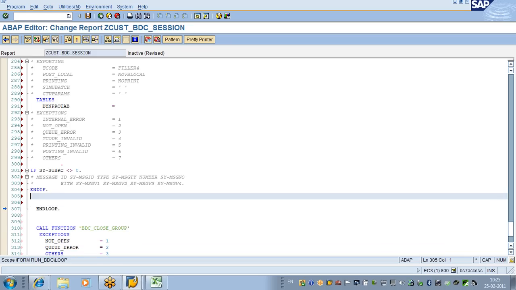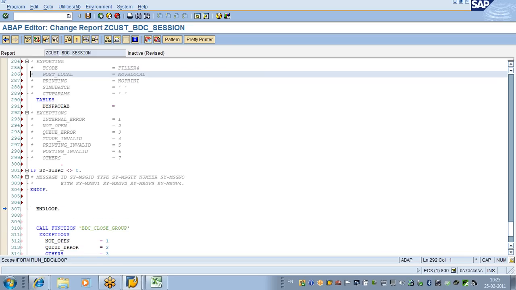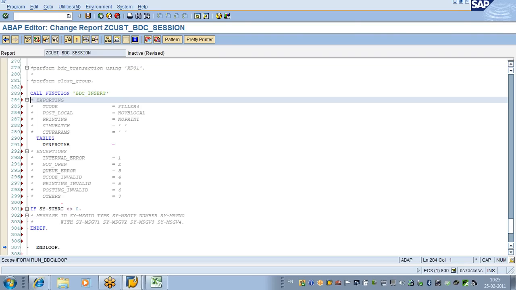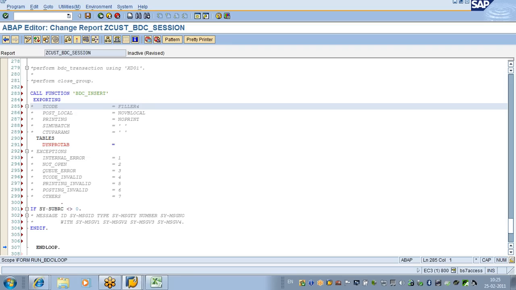BDC open group will be used before the loop. BDC close group is after the loop. BDC insert is within the loop at the end, just before the end loop statement. Now I'll say exporting. For which transaction code are we doing this? Which transaction will create a customer?